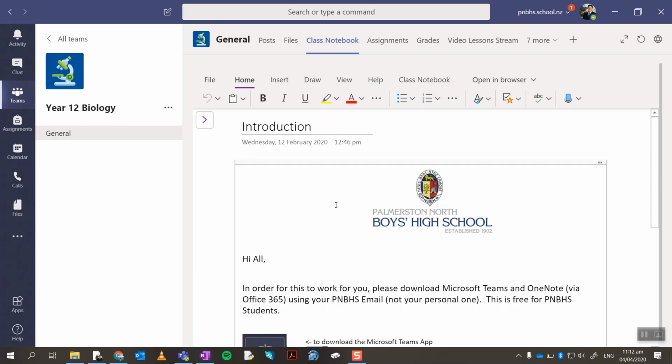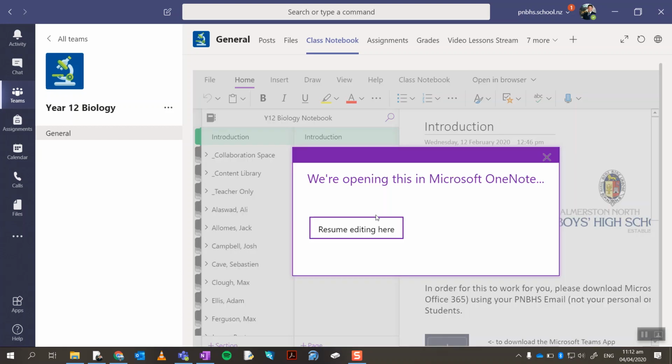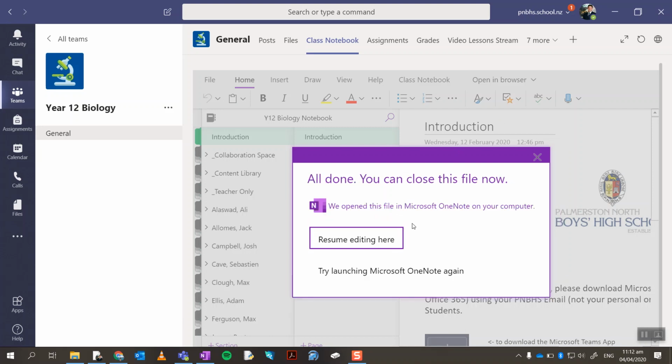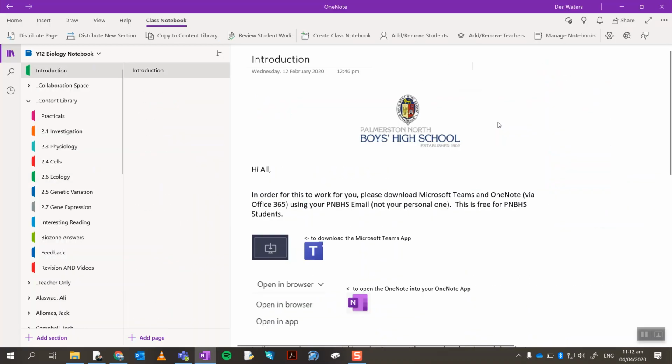So once we've opened this, this is where all our teaching notes are, and you're going to have your name sitting here. You're going to have a content library. This is where your teacher will put in all the information for you. And instead of looking at it in a small little square like this, we want to make it nice and big. So we're going to go open, and we're going to go open in the app. Now when I click open in the app, it will open OneNote for me. If it doesn't, that doesn't matter. Just click browser and open in the app again, and it should fire it up for you, which is great.